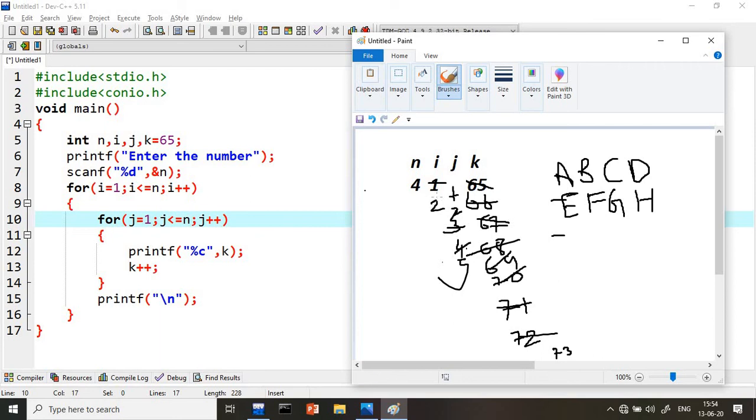Again i plus plus, what will the i value become, guys? It will become 3. And as I said, when it comes inside, again the j value will become 1. Again 1 less than or equals to 4, because the j value is 1, and the n value is 4. Condition true, it will come inside, 73 will be printed. 73 is nothing but I. Then 74, then J, K and L, nothing but 73, 74, 75, 76.